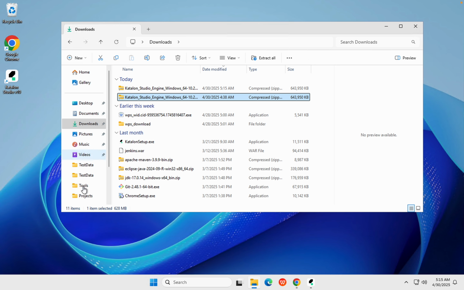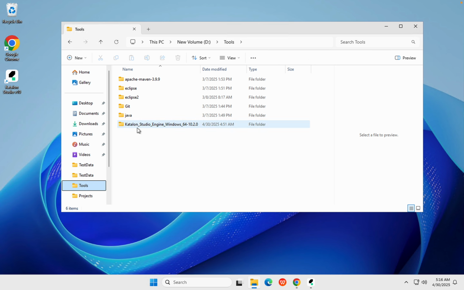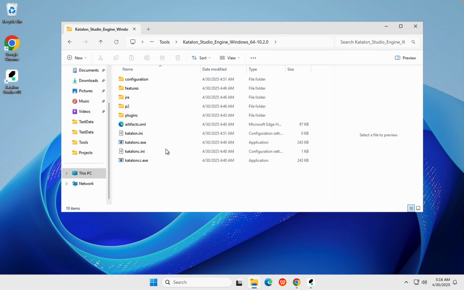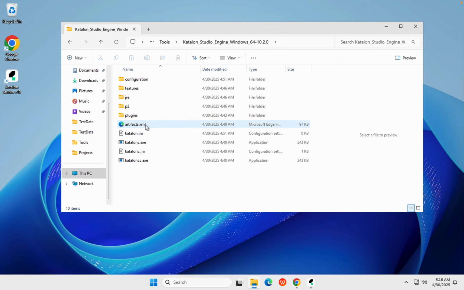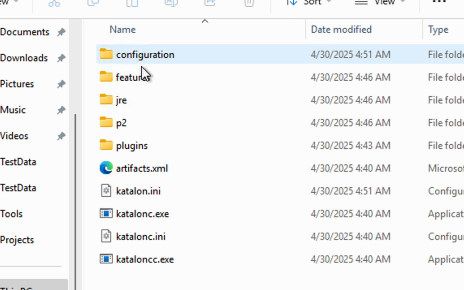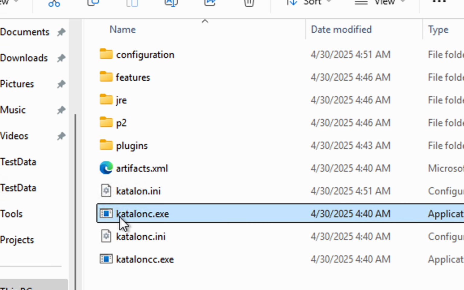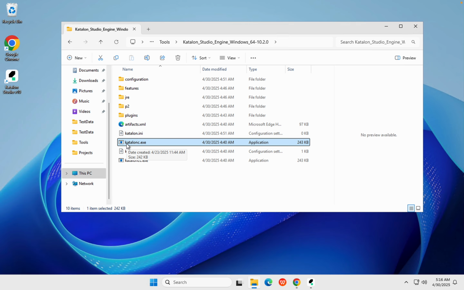After you have extracted it, let me show you. I have already extracted it here in my tools folder, in my D tools, and it is here. You can actually keep it anywhere. It's not necessary to keep it along with your Katalon Studio project or Katalon Studio files or folder. You can keep it anywhere. You can see it is here, and this will be the contents of the folder. Now here you will find an executable file called katalonc.exe, and this is what we use to run from the command line, and that I will show you in a moment.